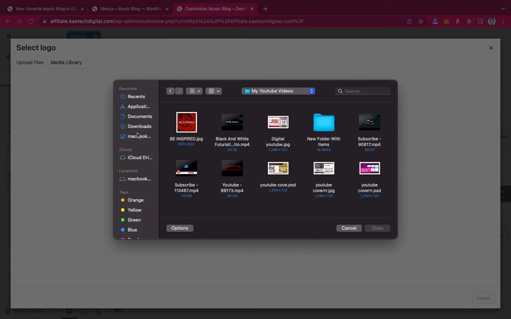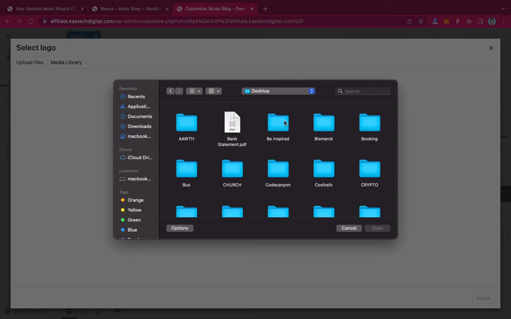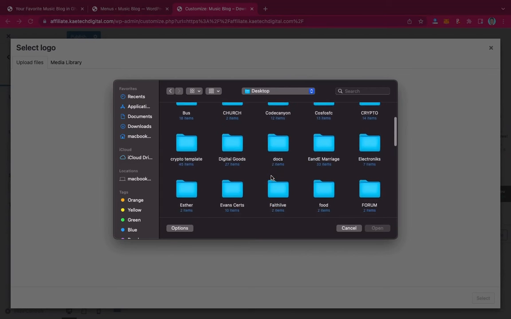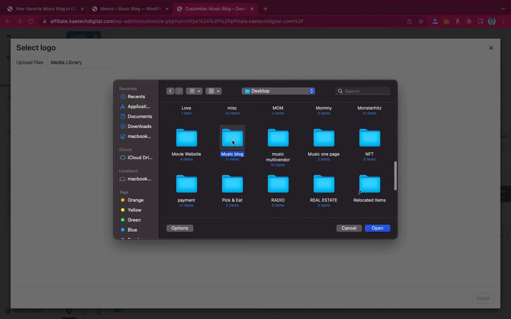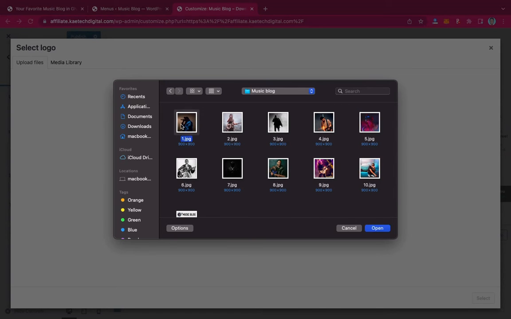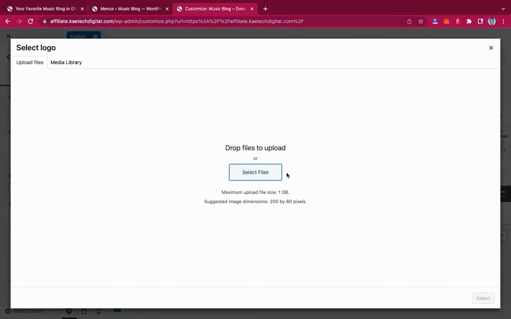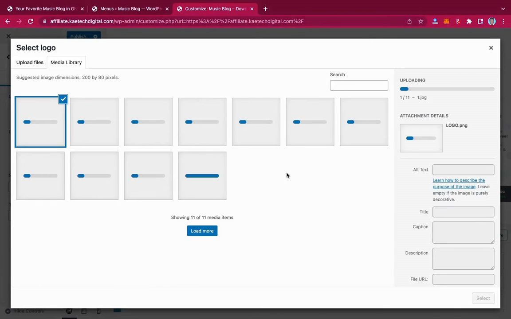So what I'm going to do is go to here and then go to desktop and search for music blog. Music blog, this one over here, and I'm going to just select all of them and bring all the images that I will be using onto the website.